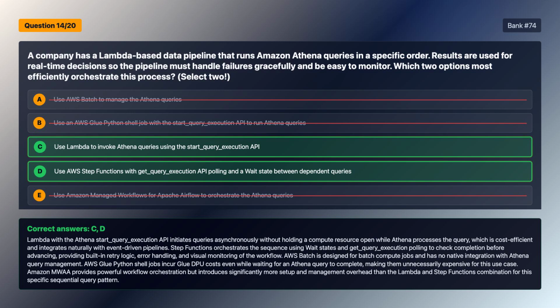AWS Batch is designed for batch compute jobs and has no native integration with Athena query management. AWS Glue Python shell jobs incur Glue DPU costs even while waiting for an Athena query to complete, making them unnecessarily expensive for this use case. Amazon MWAA provides powerful workflow orchestration, but introduces significantly more setup and management overhead than the Lambda and Step Functions combination for this specific sequential query pattern.